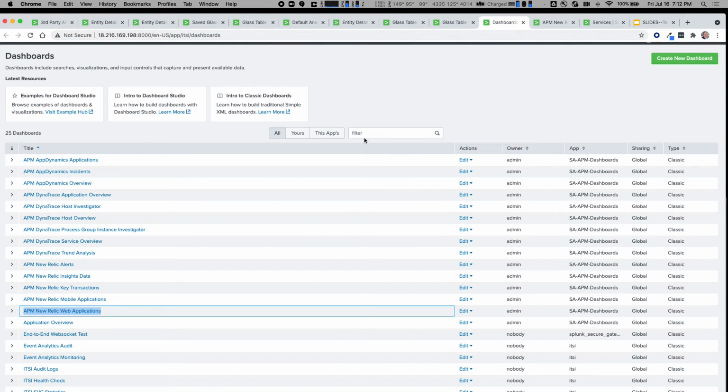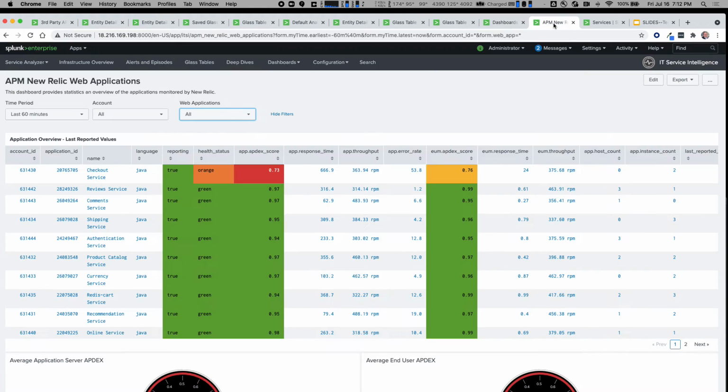As we continue along to our dashboards, again, we had highlighted that there are 14 that we ship with. Again, we could simply filter those through by just typing in APM here. I did want to show one of the vendor specific ones, and we're going to pick on the APM New Relic web applications. Let's go ahead and take a quick look at the results that we get there. Again, as we click on that, these are the results that we'll see. It is predefined for 60 minutes to bring back.